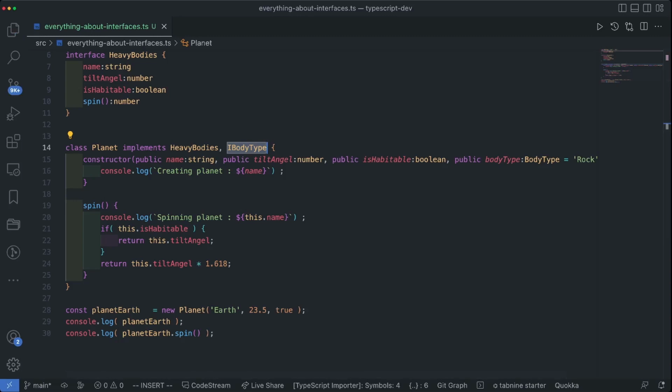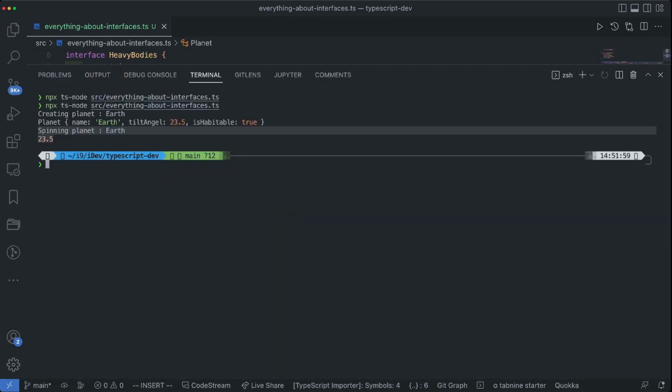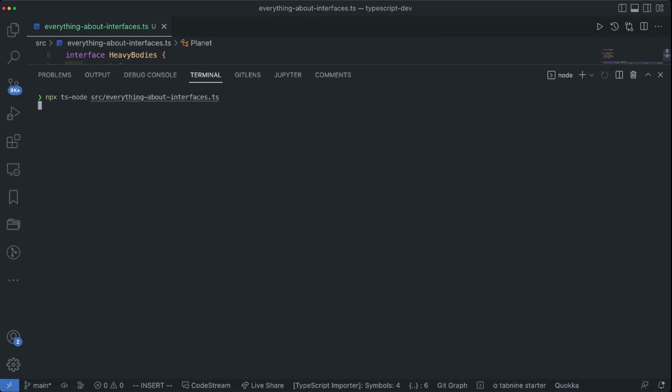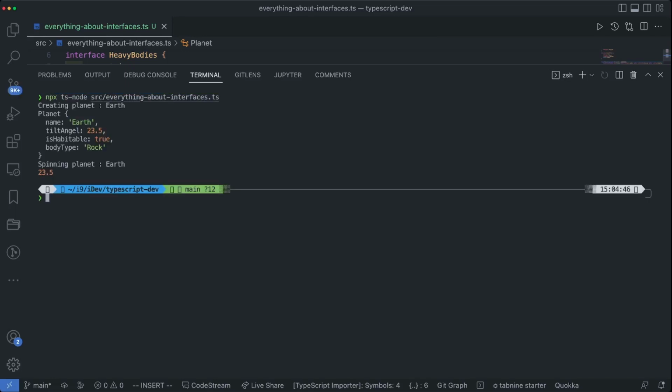Now the Planet class has implemented two interfaces, and it is also satisfying all the properties and the method that the interfaces have. So just to see the output and to check if this program is working, let me open up the terminal and run the command. Yeah, it is still working. So we have body type, which is rock by default, and everything is working just like before.